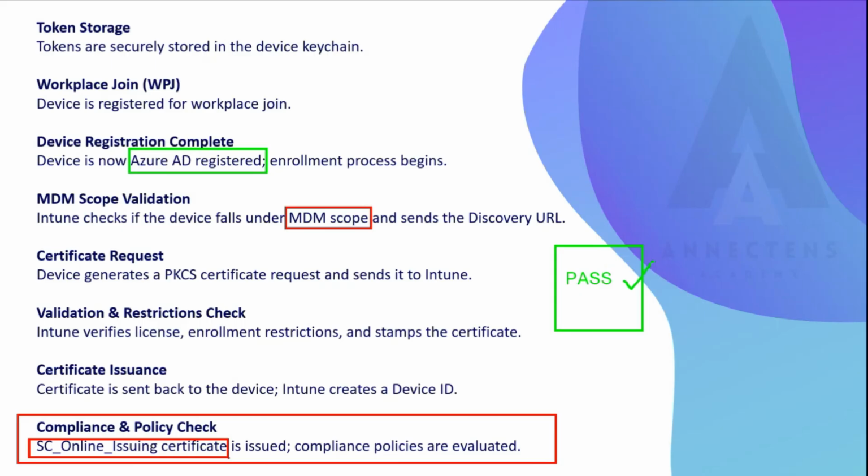Which certificate at the end ensures that the communication is secure or encrypted for your enrolled device and your Intune service? So this is the SC online issuing certificate. This is the certificate which is still valid for Android and iOS. Next, the device is now enrolled to Intune. What is the final step here?